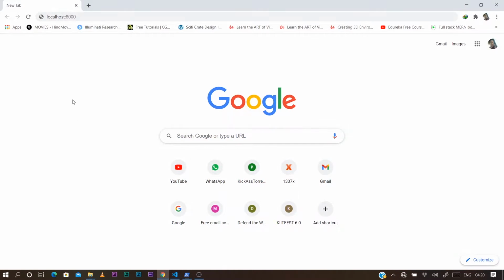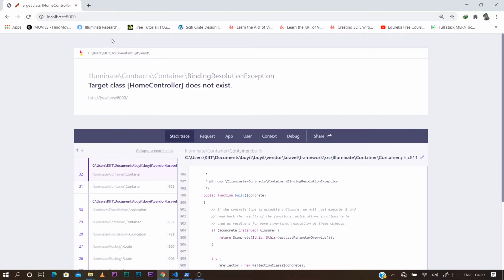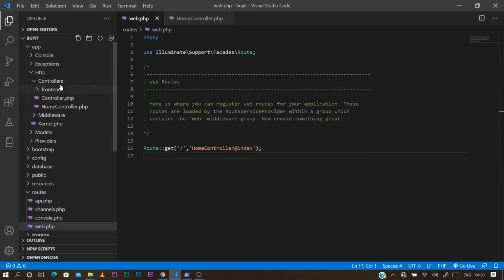Let's see. We will go to localhost 8000. So as we can see, it is not working. It is saying that target class HomeController does not exist. This is because there are some changes in the naming convention of Laravel 8. So what if we want to use the same convention as in 7? We have to do one thing. Let me show you how.